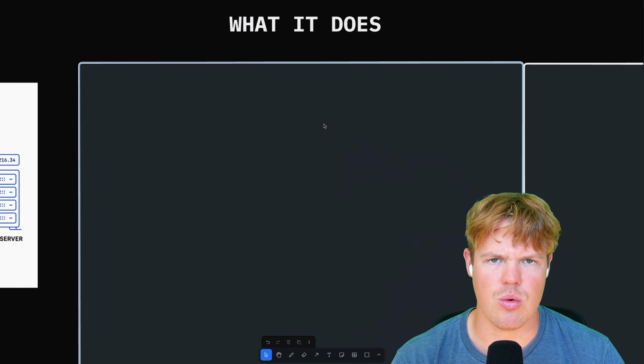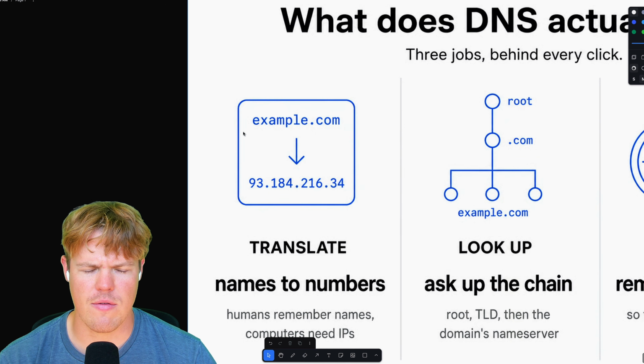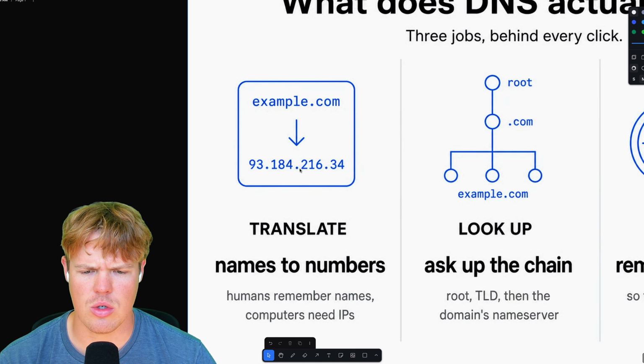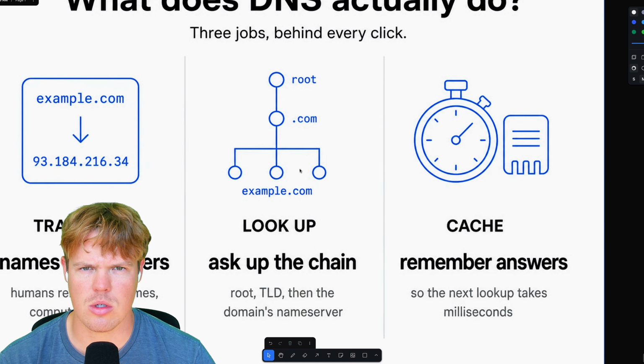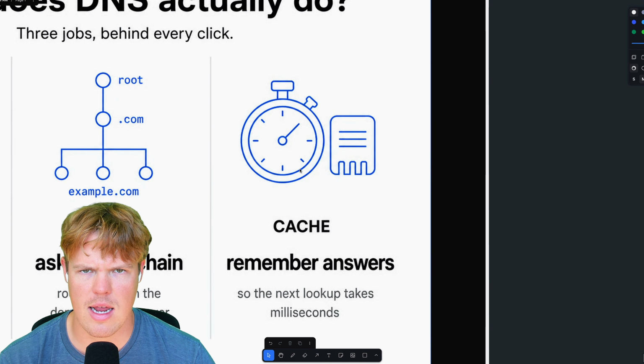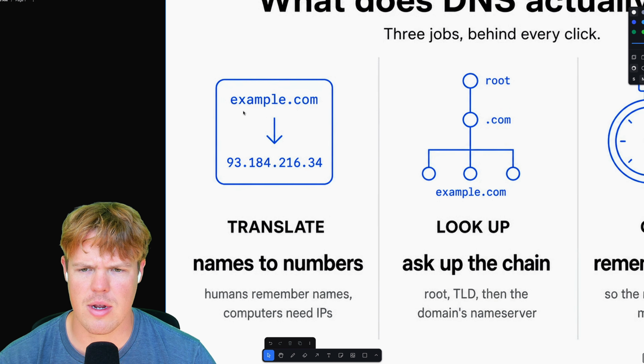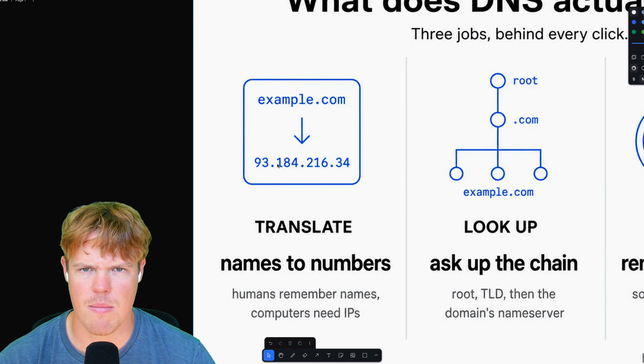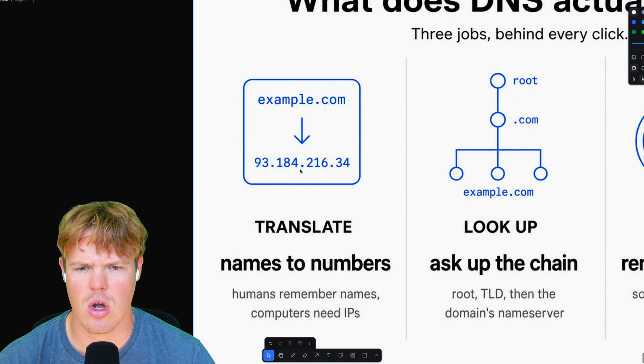So what does it do? Essentially, it just translates. So you have example.com. It will translate this into an IP that robots can read. It will look at its relevant servers to confirm that that is associated, and then it will also cache that answer. So for example, we know example.com is this specific number. Therefore, for every future search, we start creating a relationship between the two.